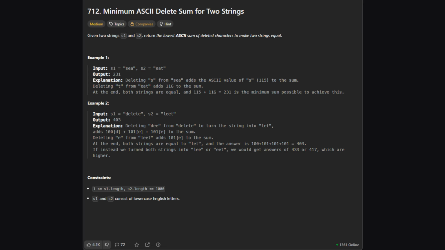We are given two strings, let's call them string 1 and string 2. Our goal is to make these two strings identical by deleting characters. However, there's a cost. Every time we delete a character, we add its ASCII value to a running total. We want to find a way to make the strings equal, such that this total sum of deleted ASCII values is as small as possible.